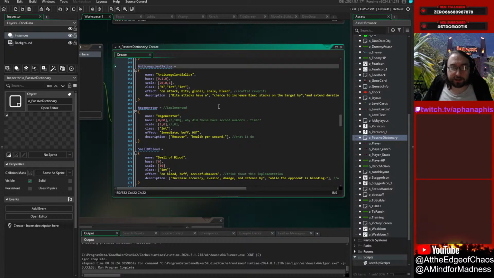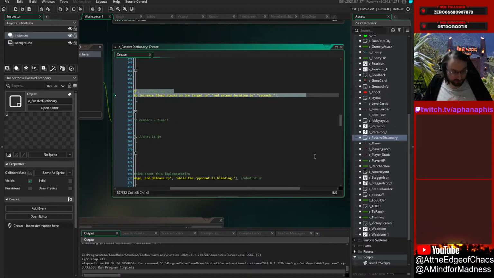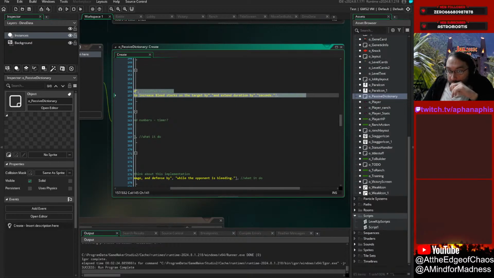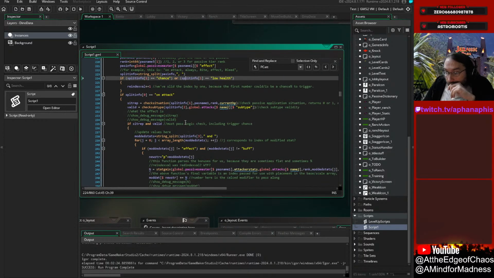Okay, let's go back to anticoagulant saliva and get this properly implemented. On attack, bite, global. So this is where it gets weird, is the scale and bleed thing. So we just got to implement new code to handle that. Copy that, add that to the notepad for reference, and get to it. So this plugs into the combat scripts. The passive parsing.